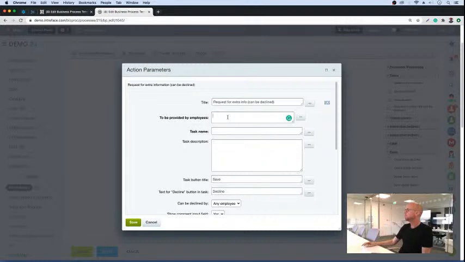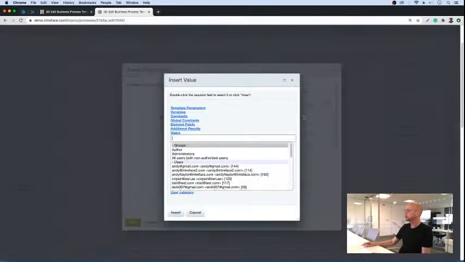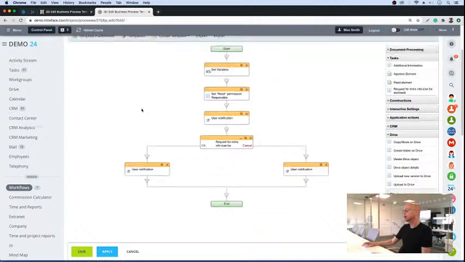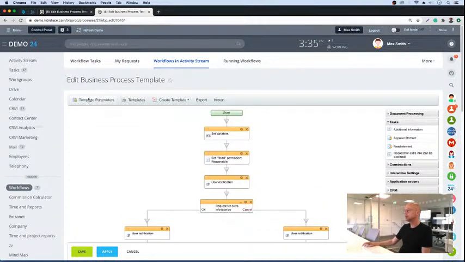So you need to assign that to the author. I think you'd select author, so that would be the person that submits the request, and then they would receive an assignment back. But there is a different way of doing this, which is probably actually simpler.